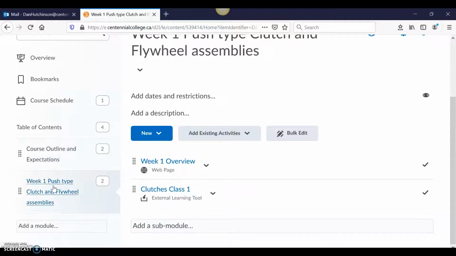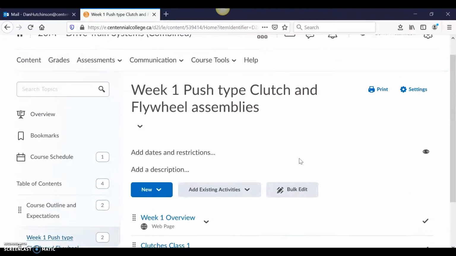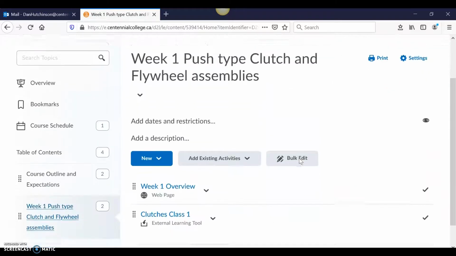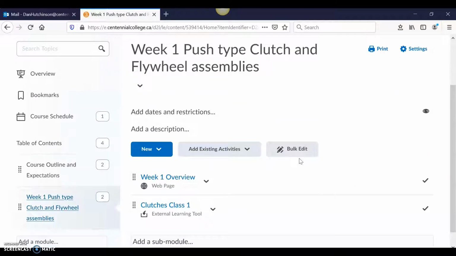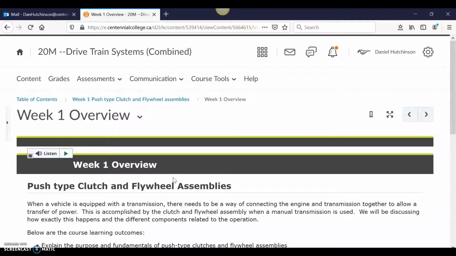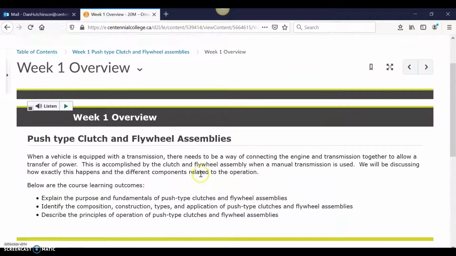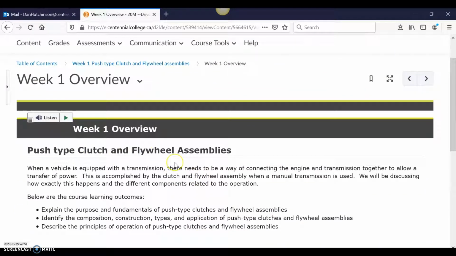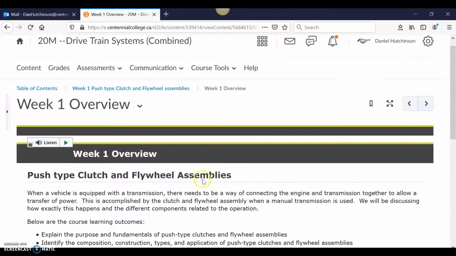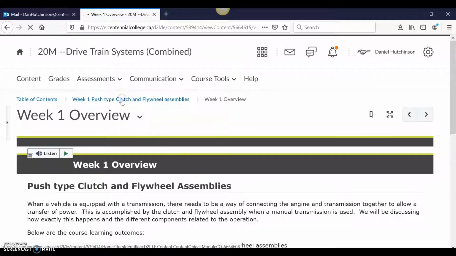And then week one, this is where you're going to go for our classes each week. So this is how it's going to look for our very first class. We have our first class, I believe, on Monday at 9:30 a.m. So week one, this is an overview, so you can read through. This is an overview of exactly what we're going to be getting into and our course learning outcomes. We're first talking about push type clutches and flywheel assemblies.